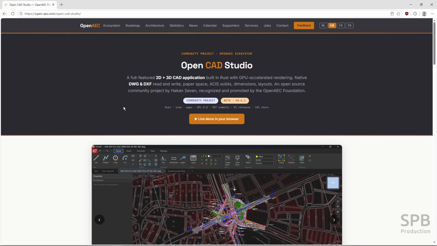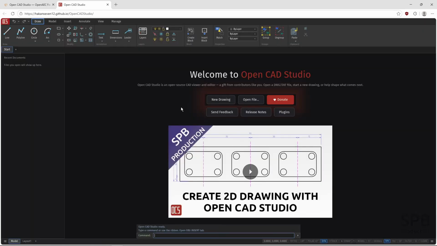CAD Studio Web can serve as a free DWG online viewer. It requires no account or login. You just open the CAD Studio web page. It is linked in the description below. And here you click Live Demo in your browser and it opens up the application in the browser.